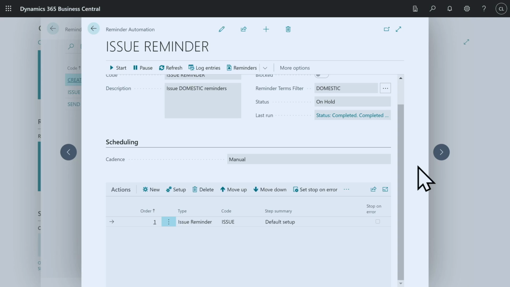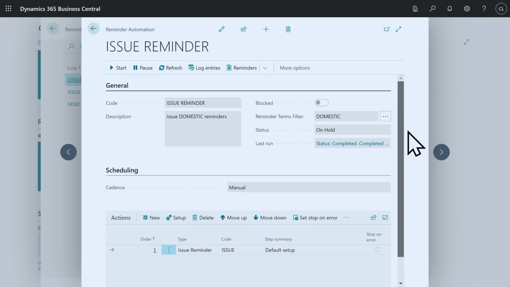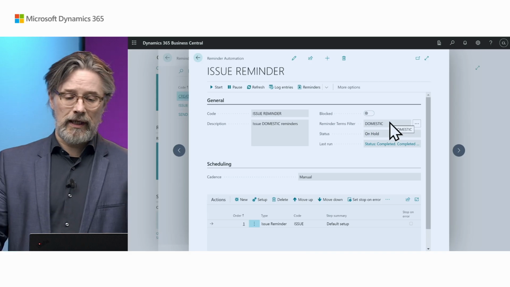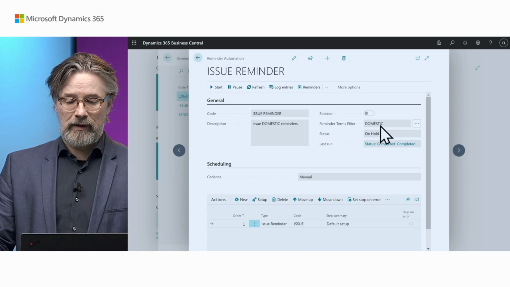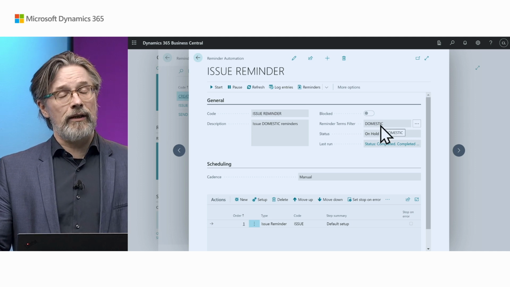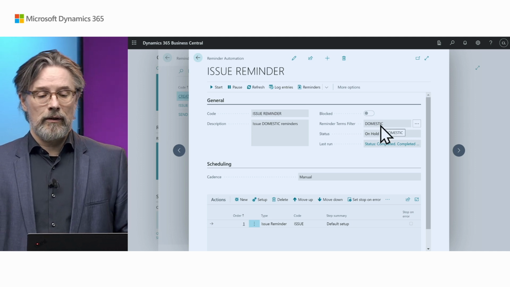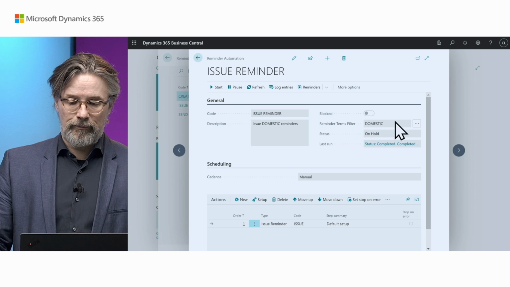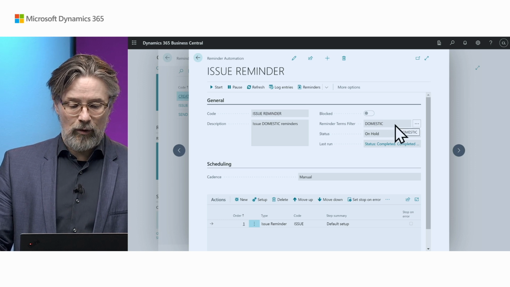We have one more on issuing. Once you have created them, you can go and validate them. Maybe you want approval from somebody. And the next step is issuing reminders. For issuing, there really isn't much to do. You can set a filter again. This issue reminder step that I've set up here, automation I've set up, will only take the ones that have a reminder terms filter with domestic. So it will leave the foreign reminders for another batch job or manual intervention.